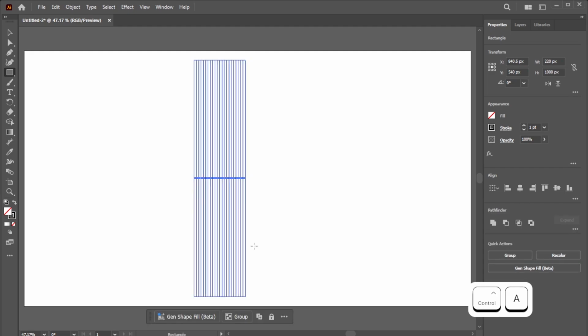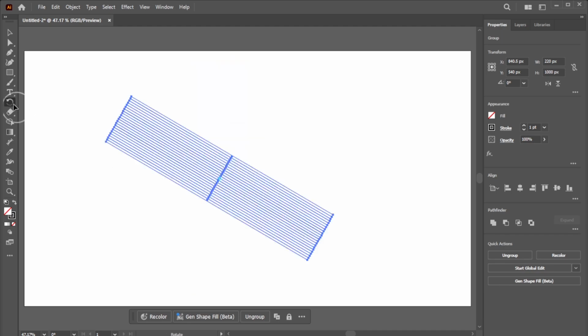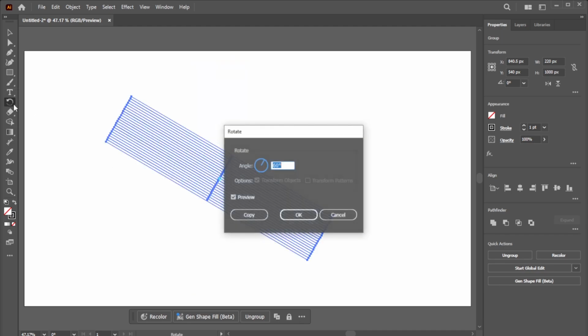Select all by pressing Ctrl-A on Windows or Command-A on Mac. Group them by pressing Ctrl-G or Command-G. Double-click the Rotate tool to open the dialog box.